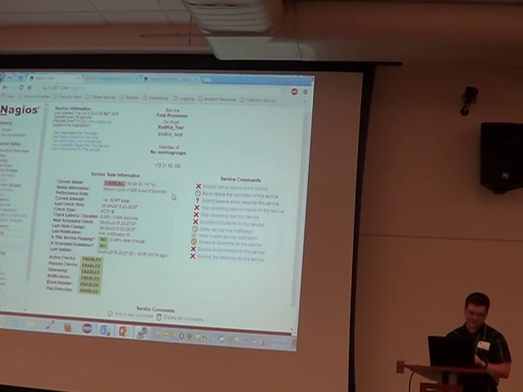When it hits the 4, see where it says soft state? When it goes into a hard state, that's when it sends its notifications. So you can set the sensitivity. It won't alert you too soon. If you've got something that's really critical, you can set it so the first time it goes down, it alerts you. If you have something that you don't really care that much about, have it fail 5 or 10 times before it alerts you. So you can set that. Excellent.